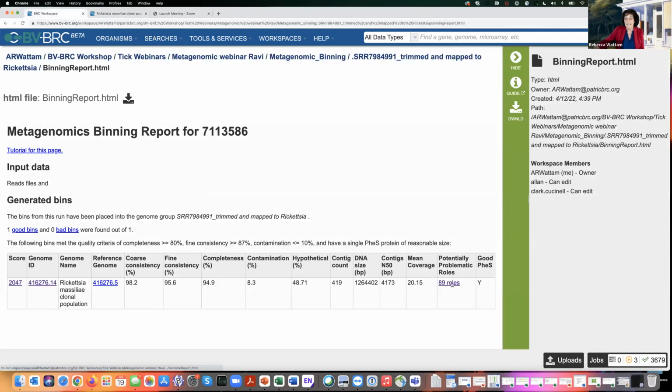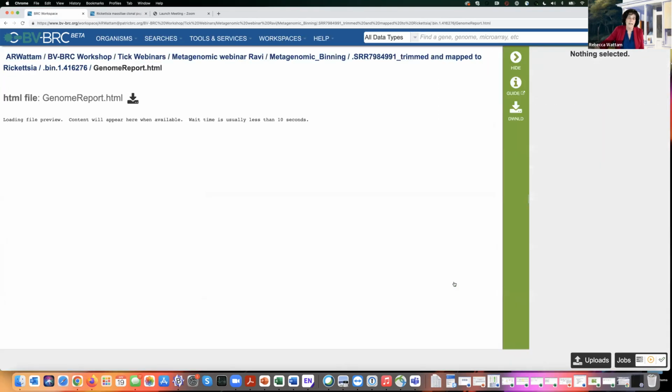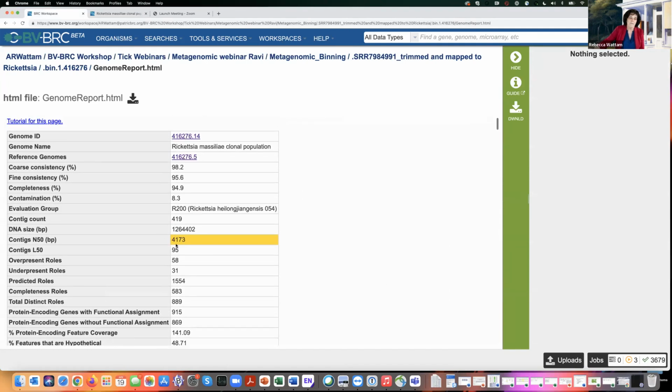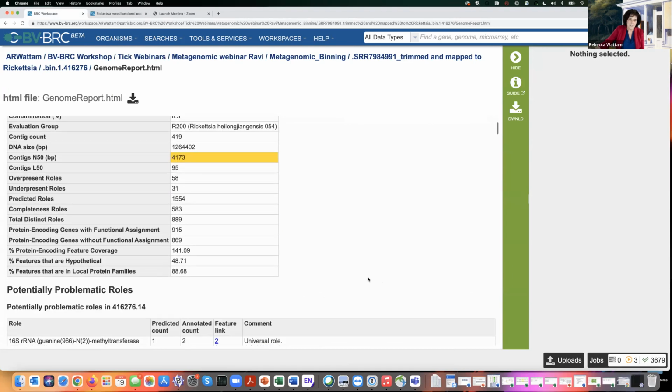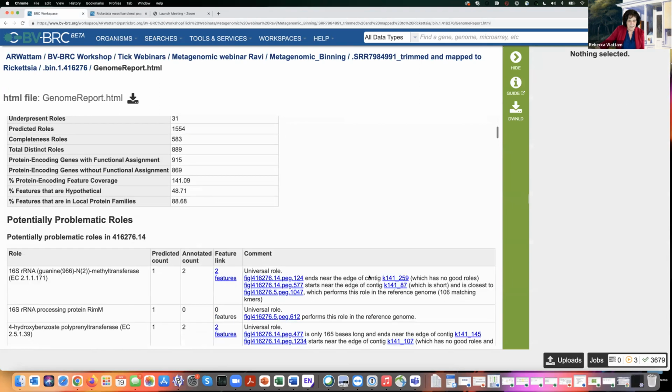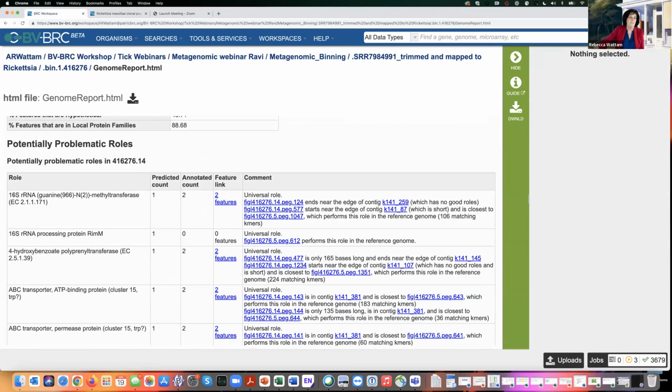And if you were to click here, to give you an example of what these problematic roles are and what that even means, these are genes. Then here's another flag saying the N50 for the contigs, it thought for this one was pretty high. So let's talk about what this means with the problematic roles. It means genes that they had problems with. So let's start with this gene.